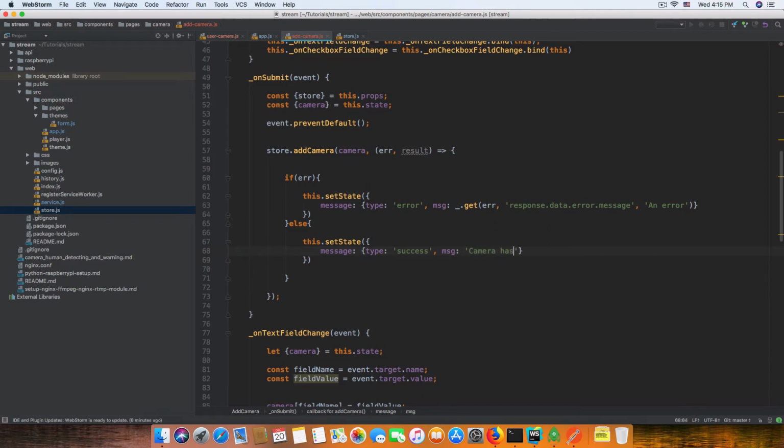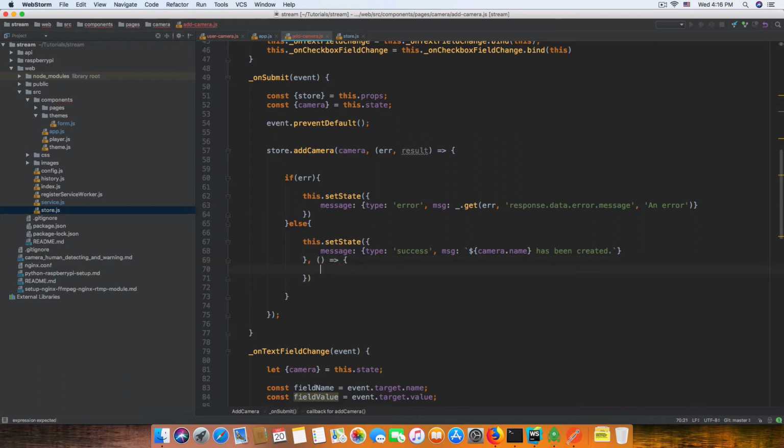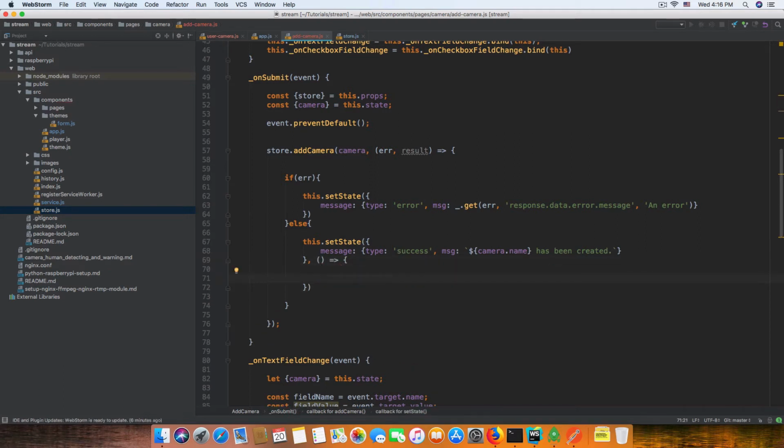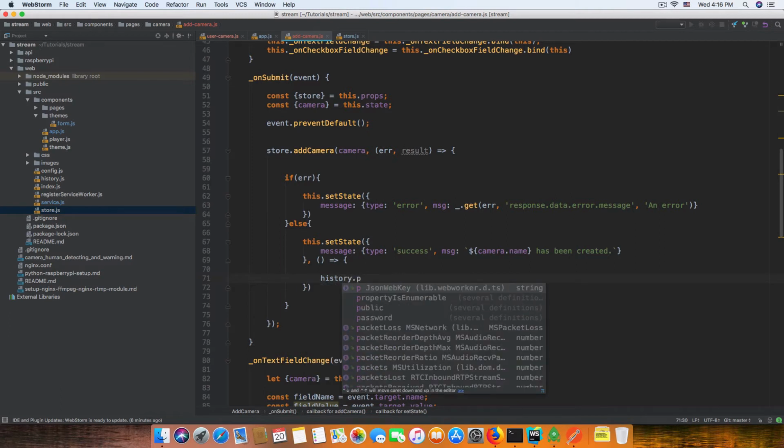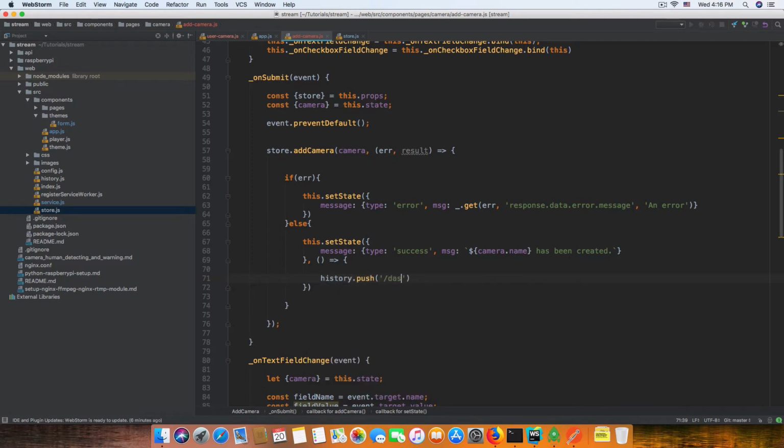Alright, camera has been saved. And exactly you can do by camera name. We can get this by camera. Just name had been created, something like that. And here I want to make a return a user to their list, for example history.push, and we return to dashboard and camera. Right.